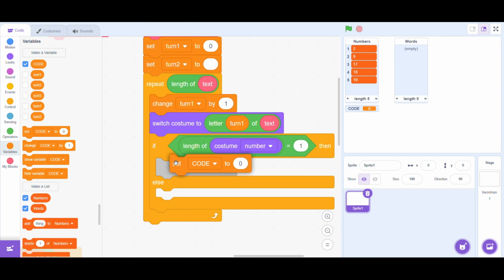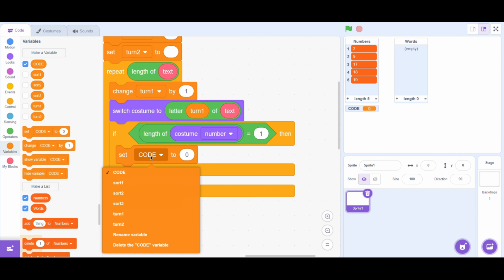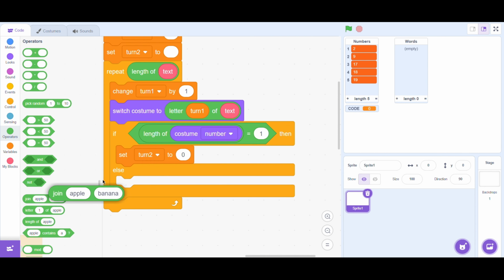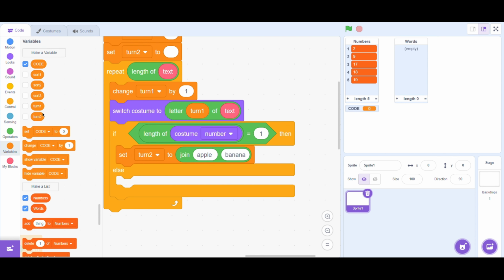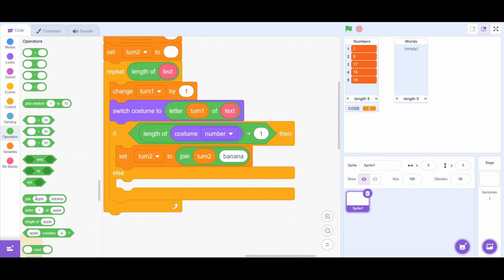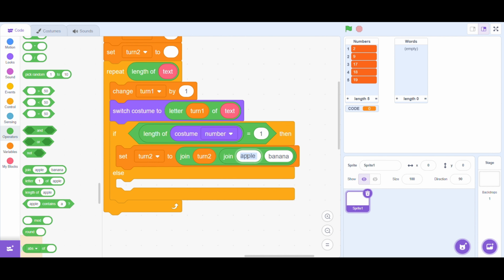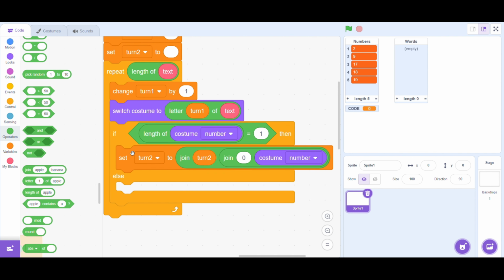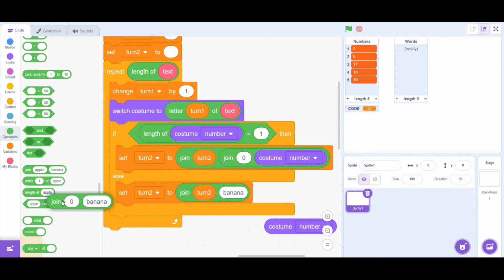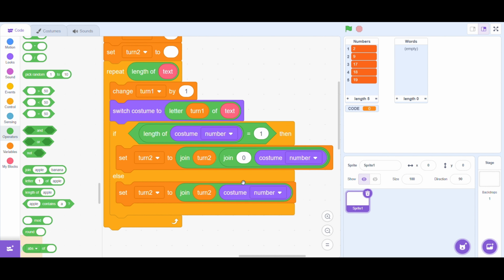To make all costume numbers have the same number of letters, we will add 0 to numbers with only 1 letter. So all costume numbers will have 2 letters, which will make decoding easier. So if length of costume number is 1, set turn2 to join turn2, and a 0 and costume number. If costume number does not have 1 letter, set turn2 to just join turn2 and costume number.